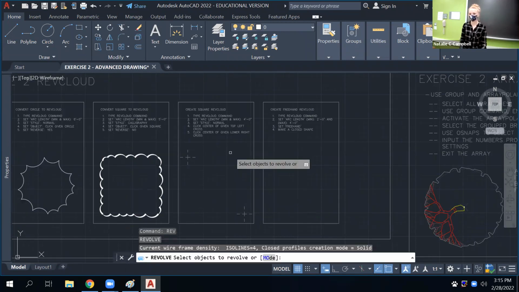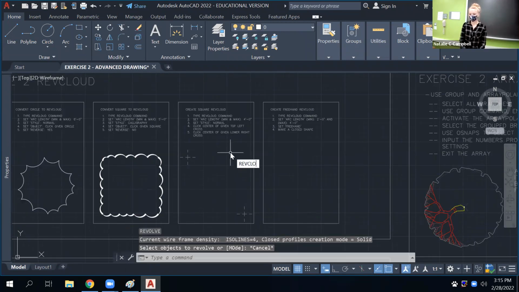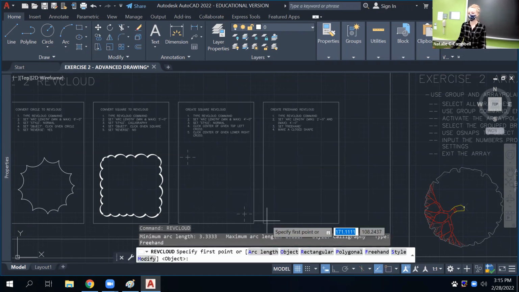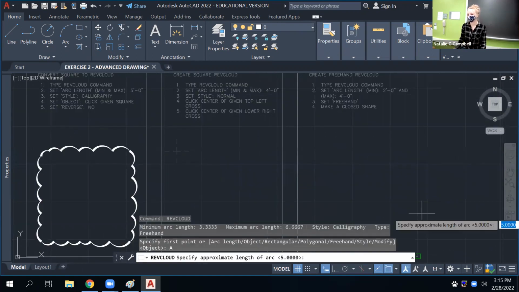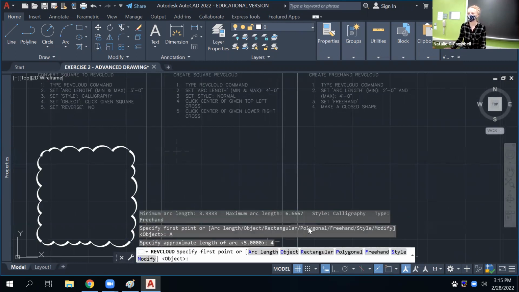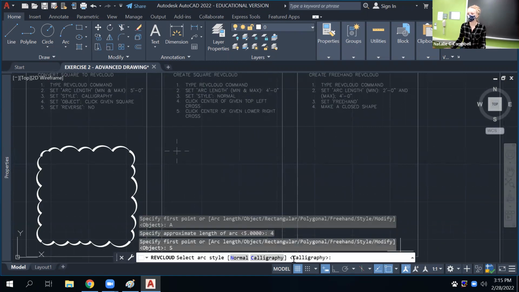So I'm gonna start rev cloud, not revolve. Enter. And I'm gonna still set all of my settings first before doing it. So arc length. I'm gonna be bitter every time I put in a number here. 4, enter. And then what's it say? Style. I'm gonna put my style.